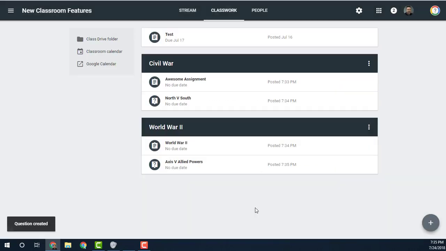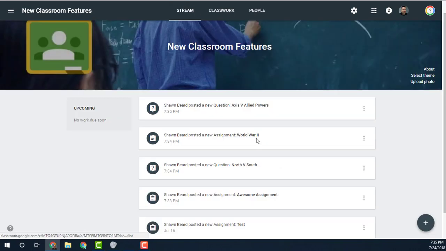So the point of the classwork page is to give assignments to students so that they can work on them, click on them, and work on them from here, and see them as they're clustered together by their labels, units, chapters, or whatever. But the stream is also a place where they can access that same material. Now, this is what the teacher sees.